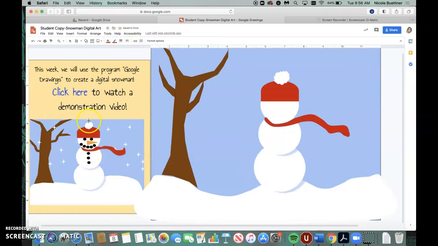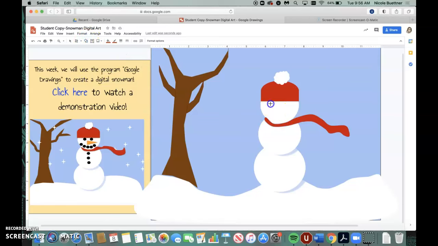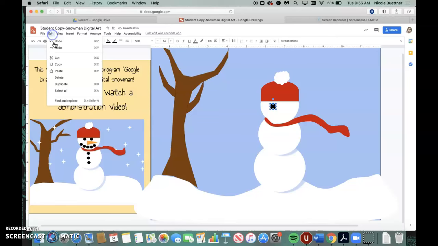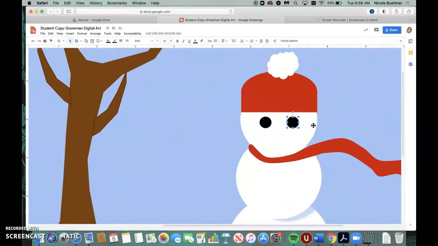And then for the details of the snowman, I just used shapes. So for the eyes and the mouth, I used circles. And I actually did a lot of copying and pasting for these because I wanted them to be the same size. So I went edit, copy, edit, paste, and I have another eyeball there. And this might be a little bit tricky to do since the shapes are so small, but here's what you can do. You can click the zoom button and click zoom in to help you see the details a little bit better.